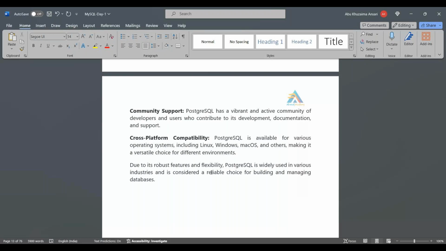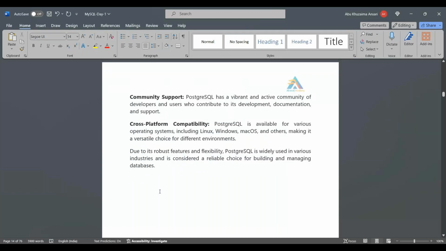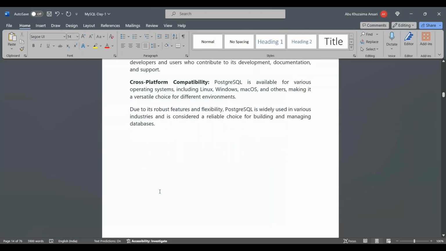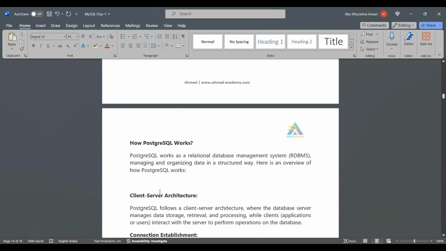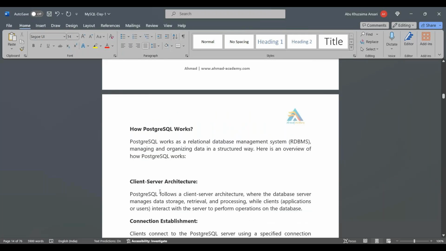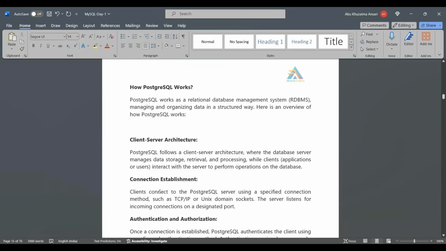And due to its robust features and flexibility, nowadays Postgres is in demand, and people are moving from Oracle to Postgres because Postgres is an open source database and it is cheaper than Oracle. Oracle is very costly. And how does Postgres work?